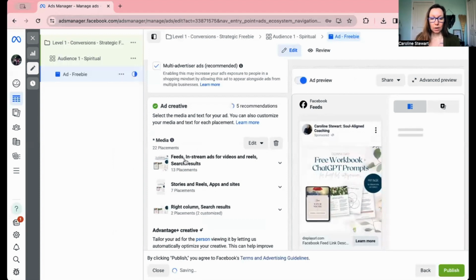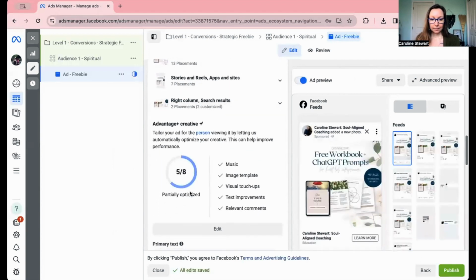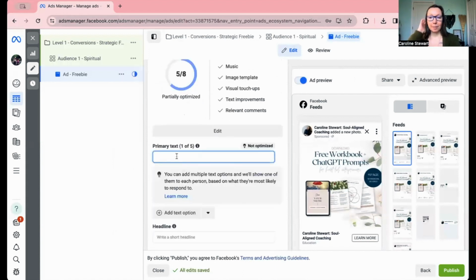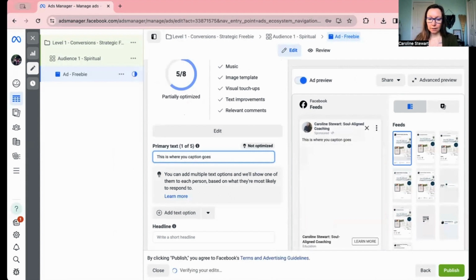Okay. So I've got all of that in there. You can see it's partially optimized, but it's good. And this is where you're going to put in the primary text. So this is where your ad text goes, your caption goes. And so again, in the lead magnet system, I give you all of that information.